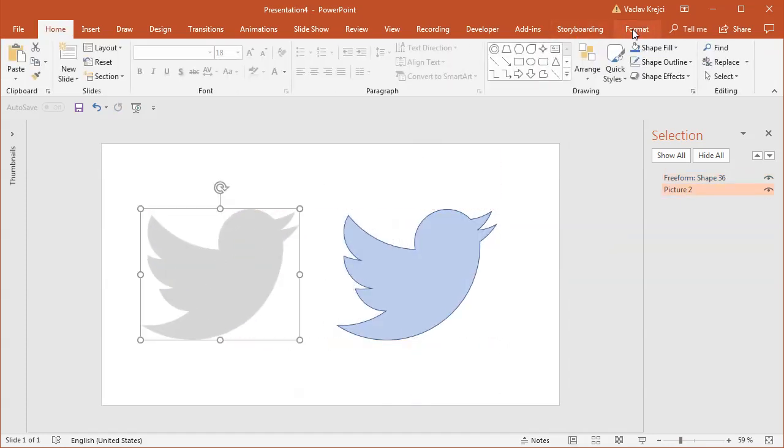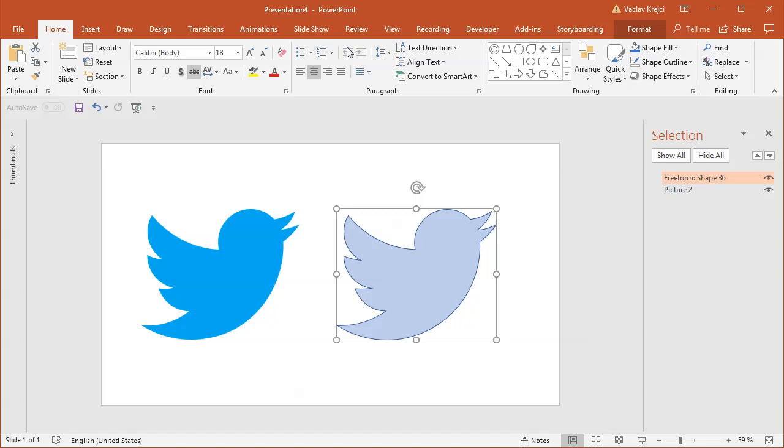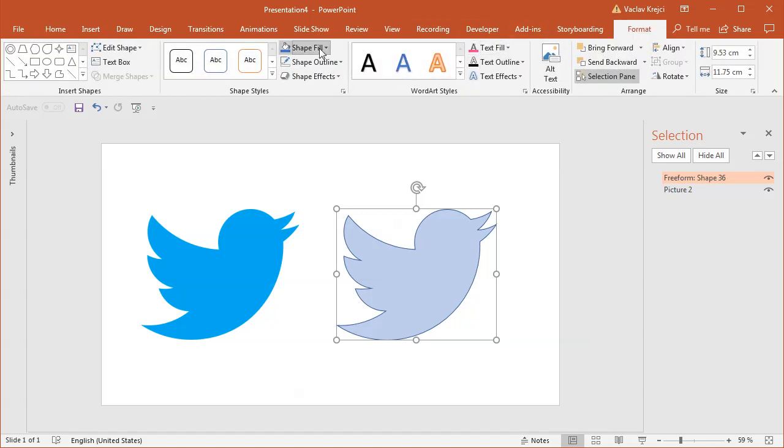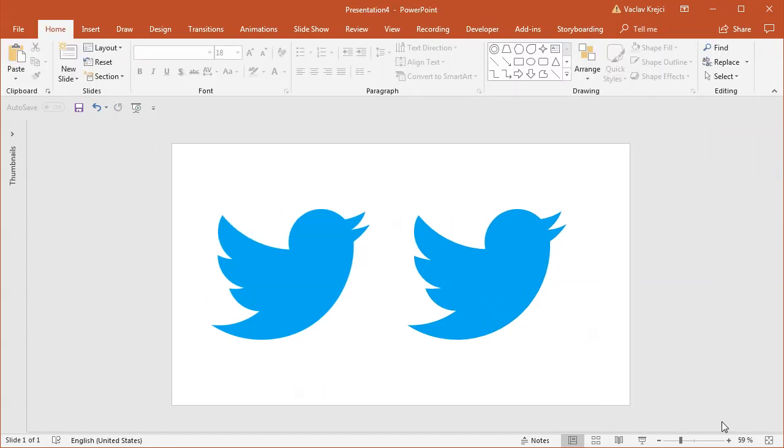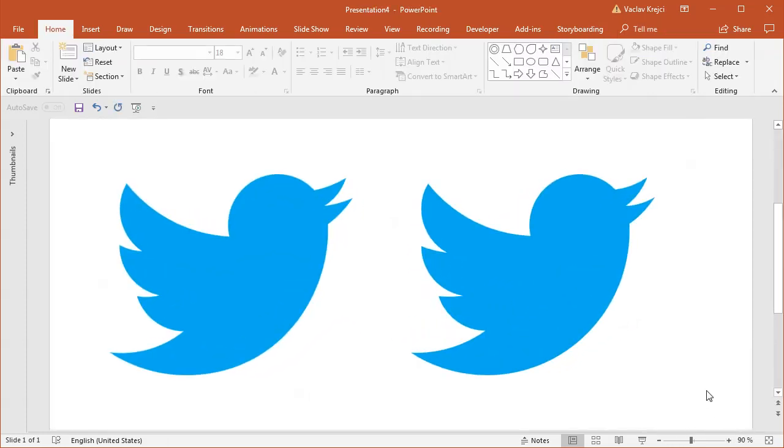So I'll move this to the right side. I will reset the colors for the original image, and I will just sample the fill color for our new shape. So I will sample the fill color and set the outline to no outline, and voila, we have a nice looking Twitter logo done in Microsoft PowerPoint in almost no time.